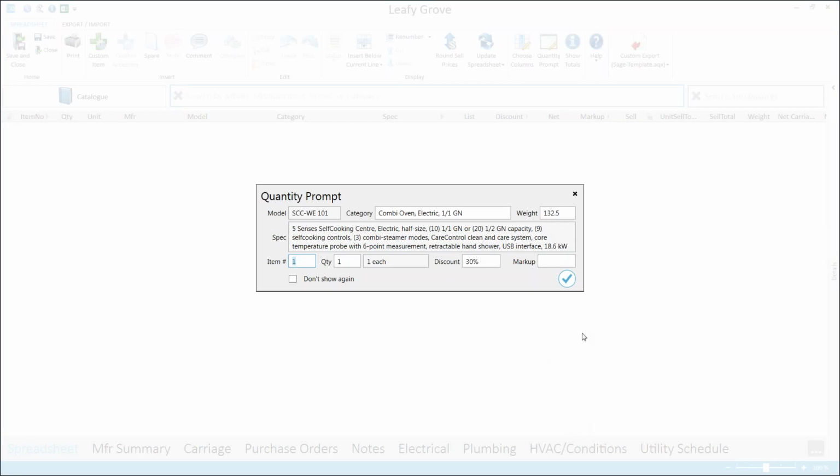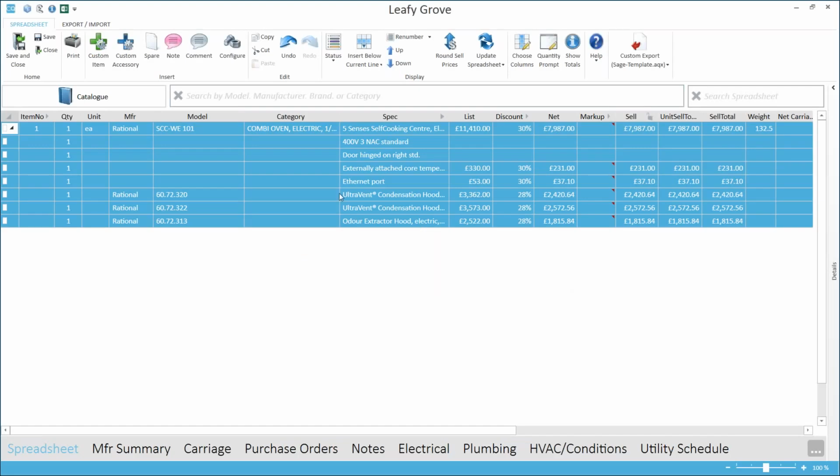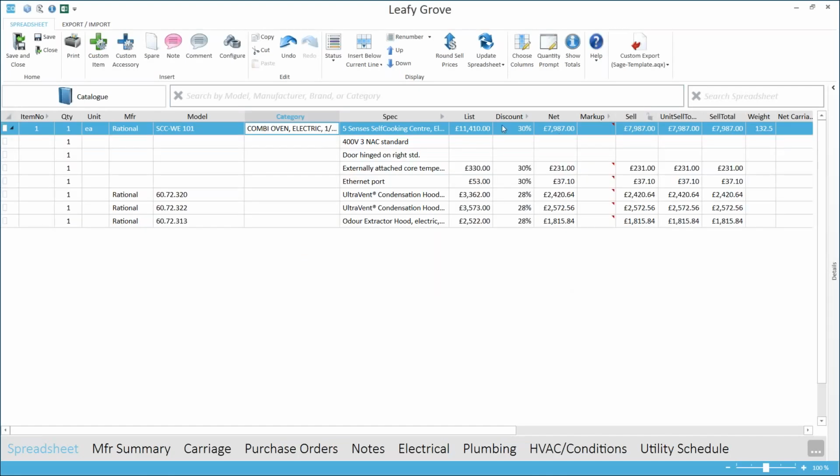When you first log into CaterQuotes, this quantity prompt will be turned on. What it's basically doing is saying, do you want to change this item before it goes into the quote? If you don't want it to come up every time, you can click on the do not show again, and it will not show up from then on. I'll just click on the tick box to get past it, and there you go. My item is now in the quote, ready to be changed.